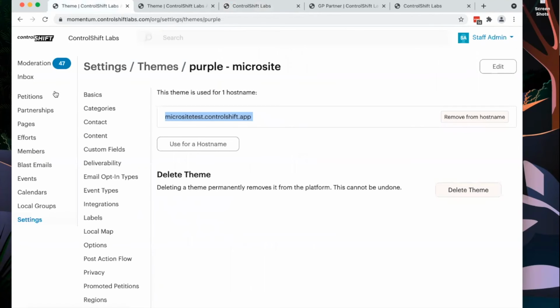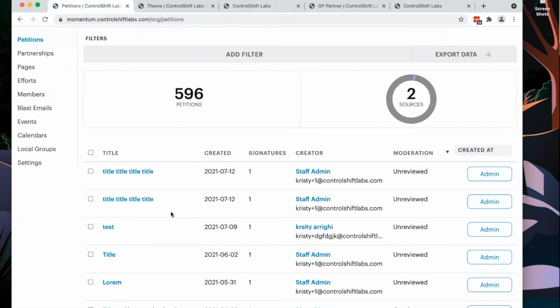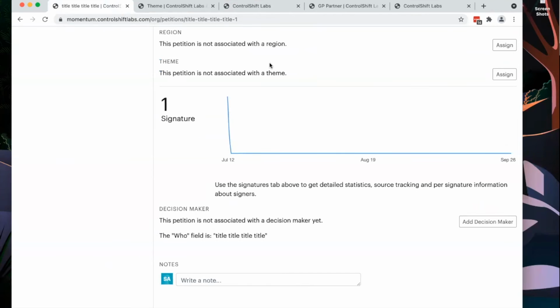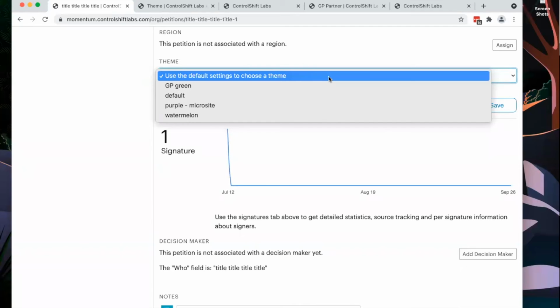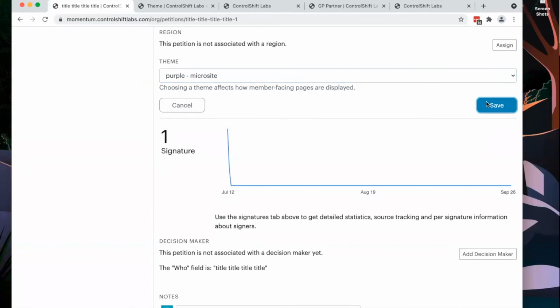One option is, let's say that there was just a single petition that we wanted to use this theme. We could go into the platform, go to the admin view of that petition, and then right here is a theme section where we can say this petition specifically, we're going to ignore all other rules and say that it should use a specific theme. So we'll say that it should use the purple theme.